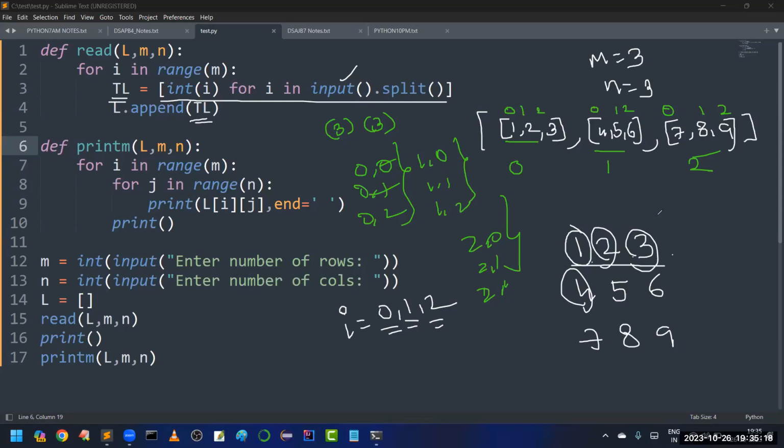What if I replace m with n in the range function? In the range function, if I replace m with n, what happens? Sir, what is m, sir? Number of rows, right? Yes, sir. What is n? Number of columns. If you replace rows with columns, then it is very difficult, right?